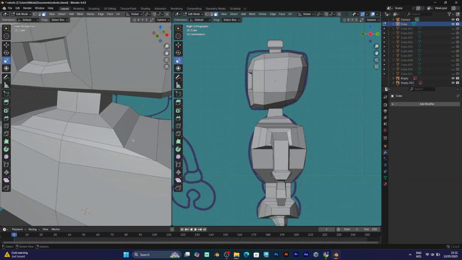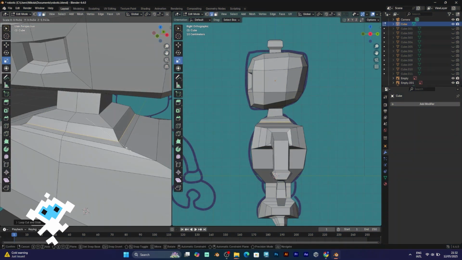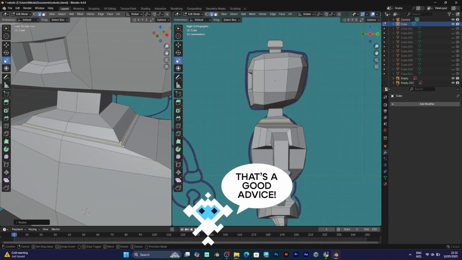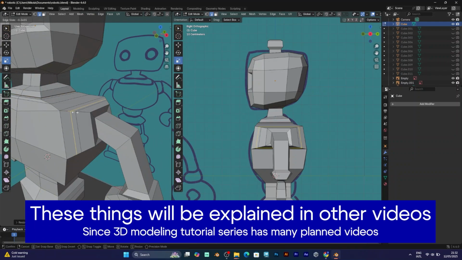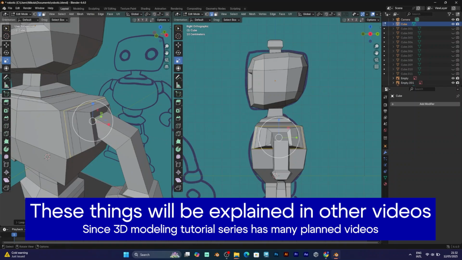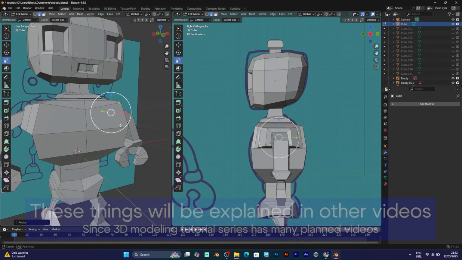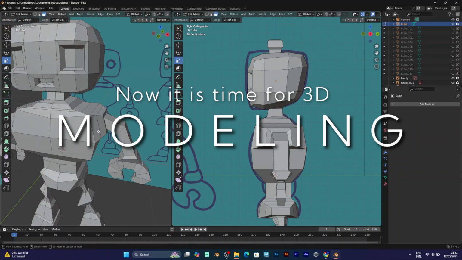The best solution to make a character is by making the base model from only one shape. The final result will contain much fewer polygons and will be much easier to apply textures and even animate with the rigging armature. All these things will be explained in other videos. So, let's go to character modeling.